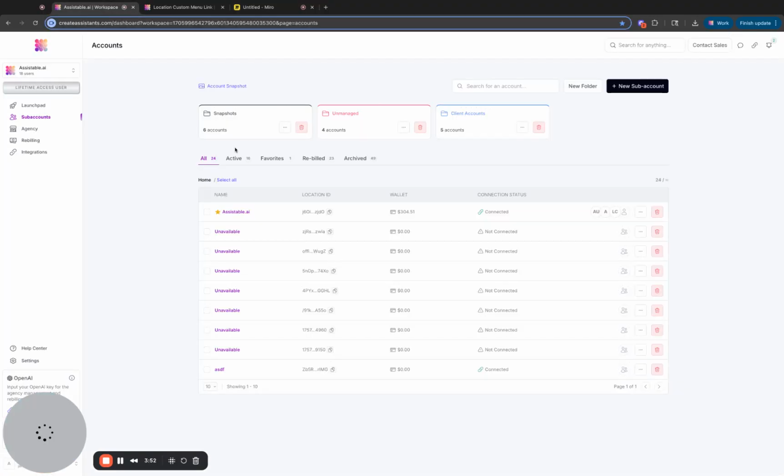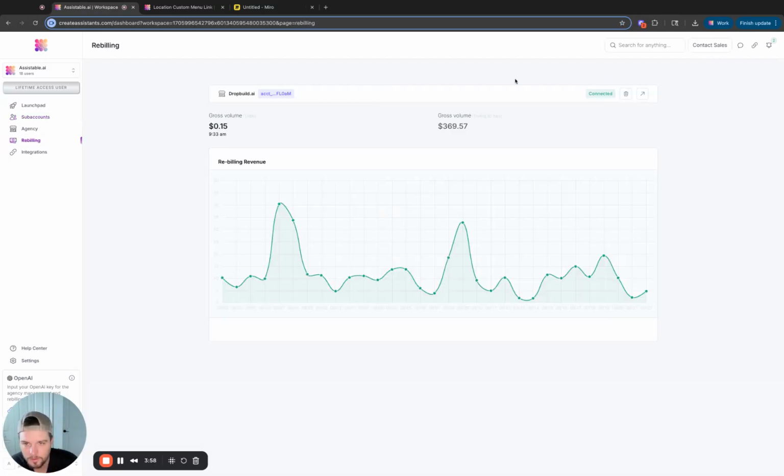All right, so if I go into the workspace, I'm going to show you a configuration here. Now, make sure you have your rebilling connected. This is just coming here, going to Stripe, and connecting the Stripe account. You can see the Stripe account connection here, and you can see the gross daily volume of calls and chat messages that are happening.